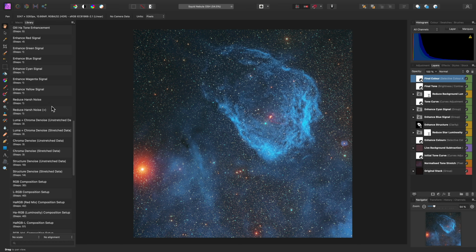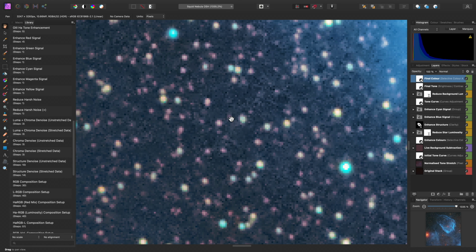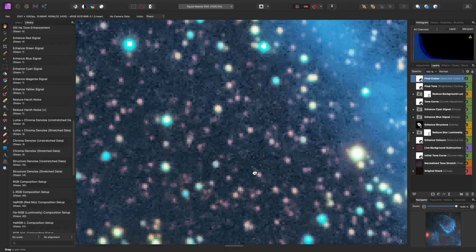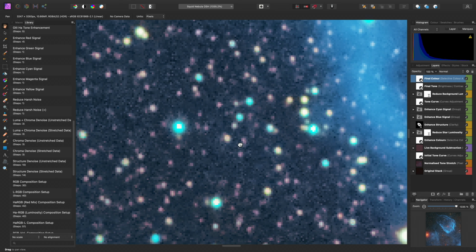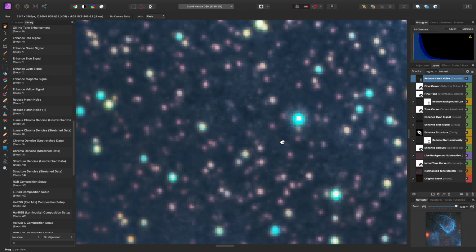These two reduce harsh noise macros are very much for edge case scenarios where you have this harsh, pixelated noise, typically introduced once you have performed some retouching work. Regular denoising doesn't really reduce this, so instead I have created these quick macros that you can run to tackle it.